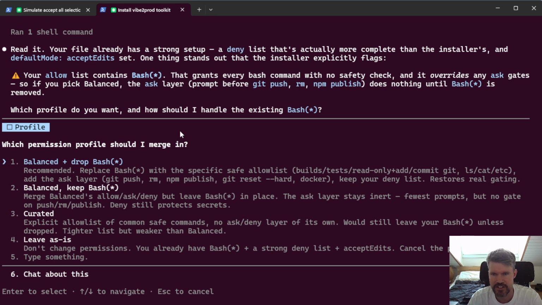So here you can actually start with balanced if you want, and then while you're working, if you notice that Claude is still constantly asking you for edits and you cannot just walk away for an hour or 2 hours, then definitely go maybe to balanced and keep bash.